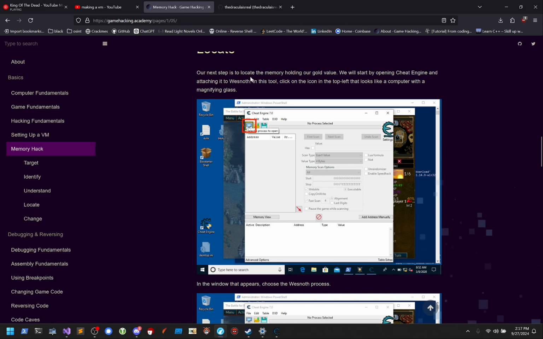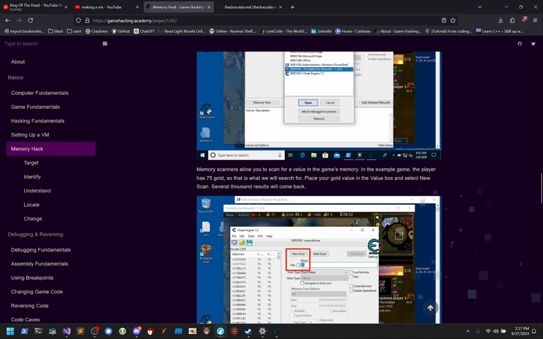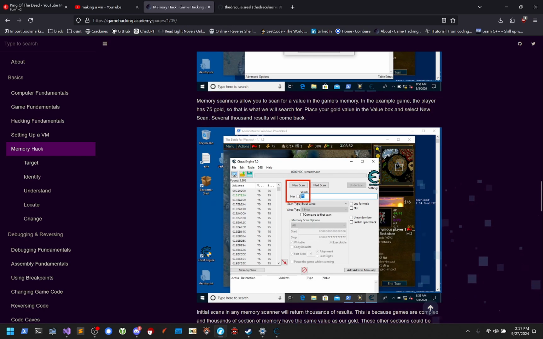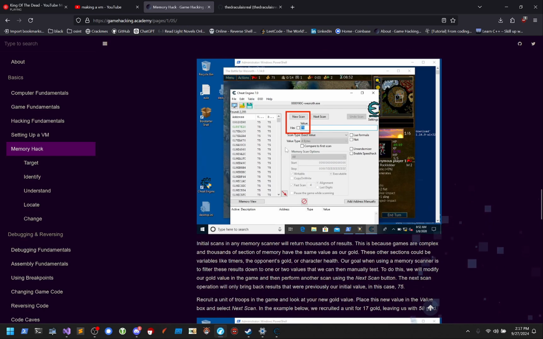And then our next step is to look at the memory value and change it, and attach it to Wesnoth. When the player chooses Wesnoth, we just use the memory scanner to scan for a value in the game's memory. For example, the player has 75 gold. So what we'll search for is 75, new scan, 4 bytes. So 4 bytes is an integer.